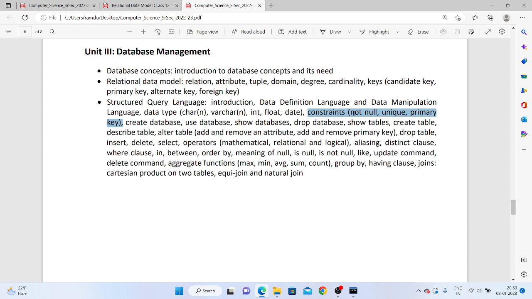Okay. Now, we have discussed create database. We have discussed use database, show databases, drop database. I have not used drop database, because if I drop the database, all the records will be deleted. So I will show you in the last. Now show tables, basically for showing all the tables in the databases: create table, describe table, alter table, add or remove attribute, add and remove primary key. Okay, I will discuss it later.